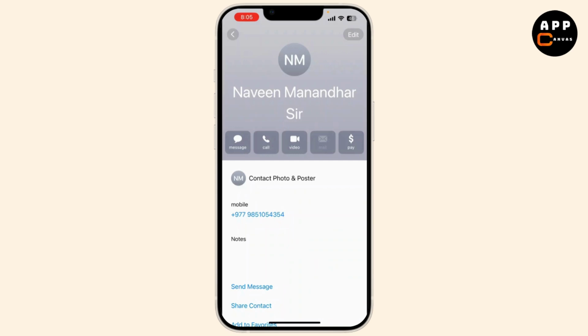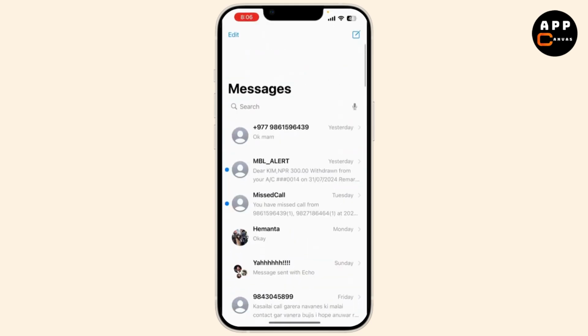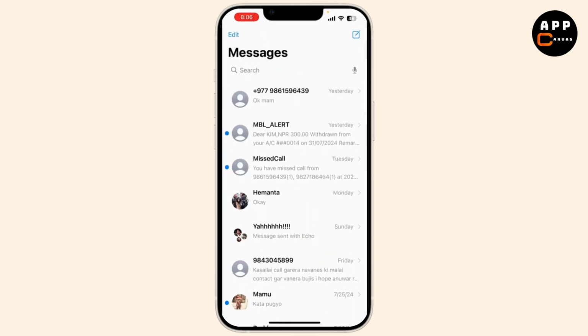Now let's make sure the change is reflected in your messages app. Go back to your home screen and open the messages app. Open a conversation with the contact you just edited and you'll see the updated name at the top.